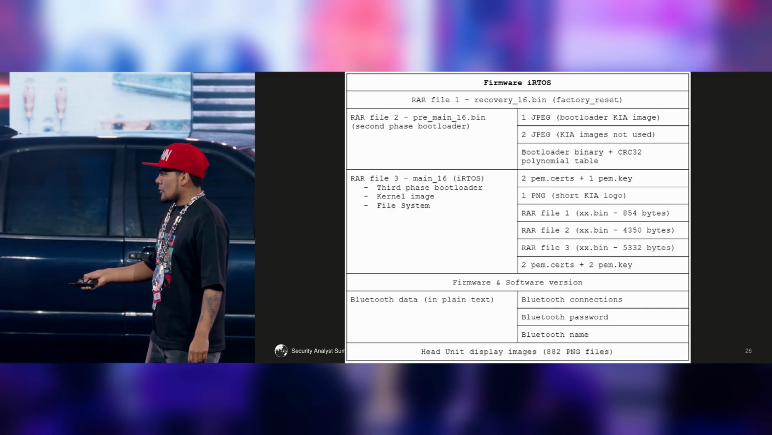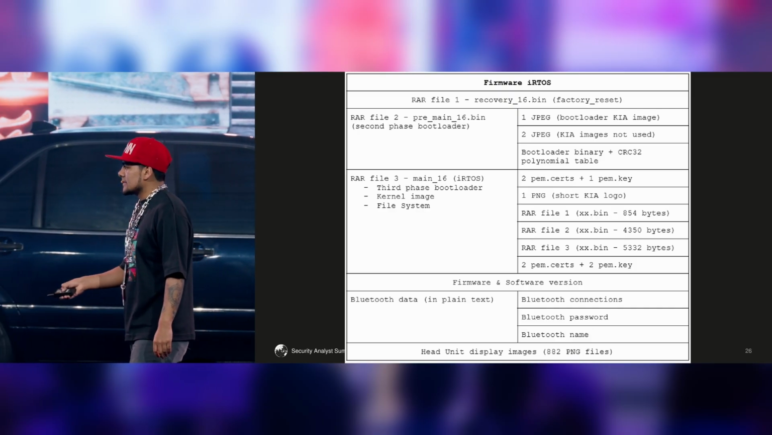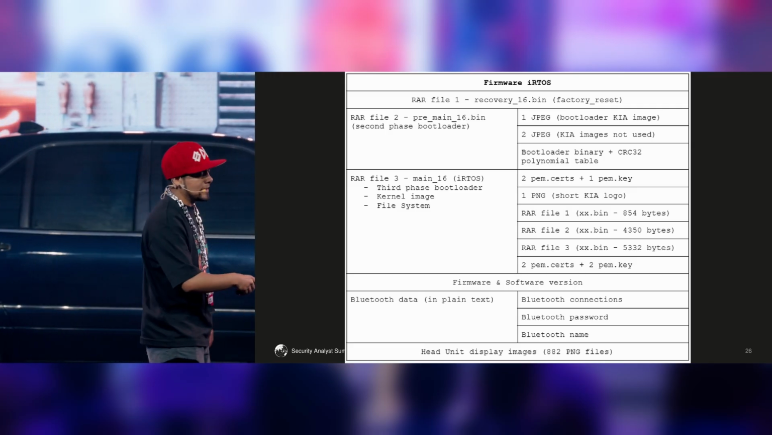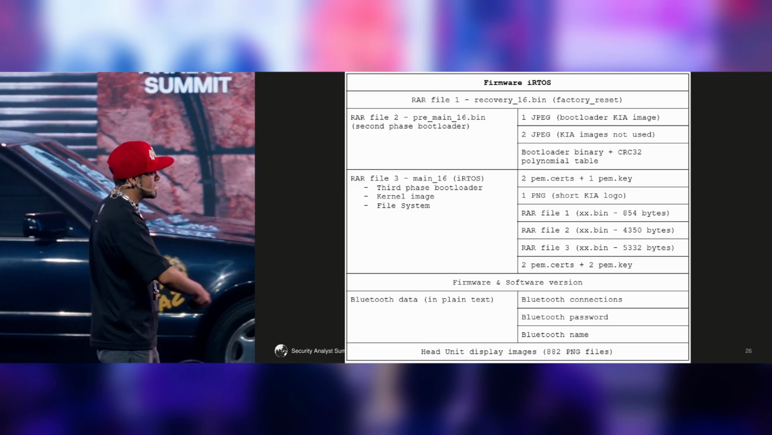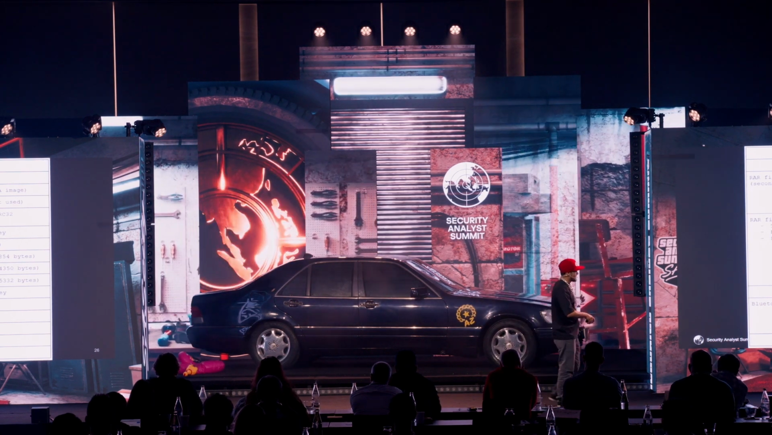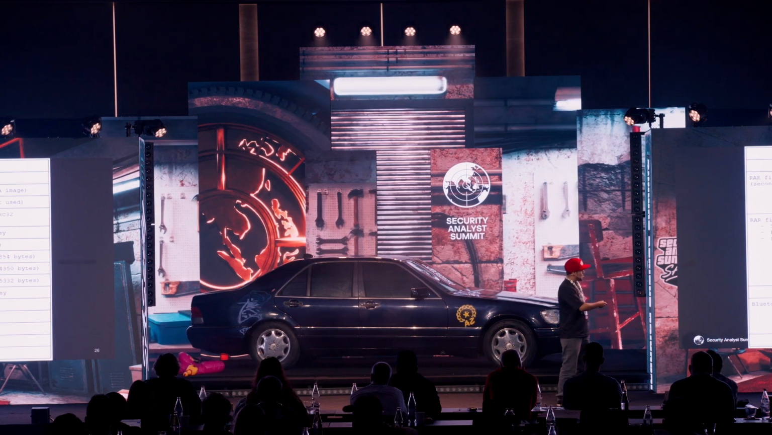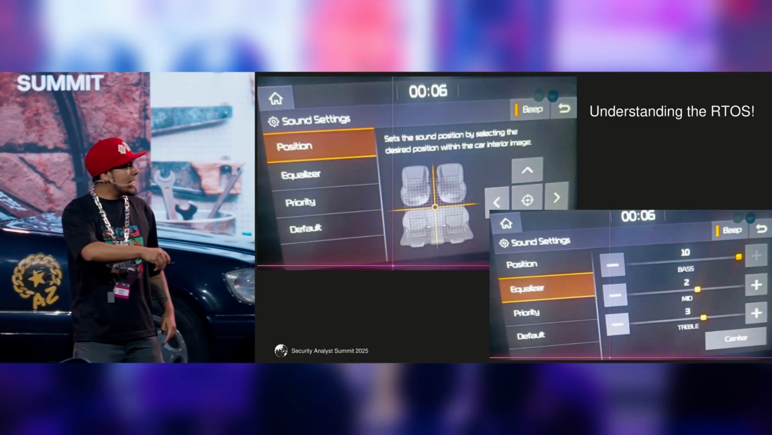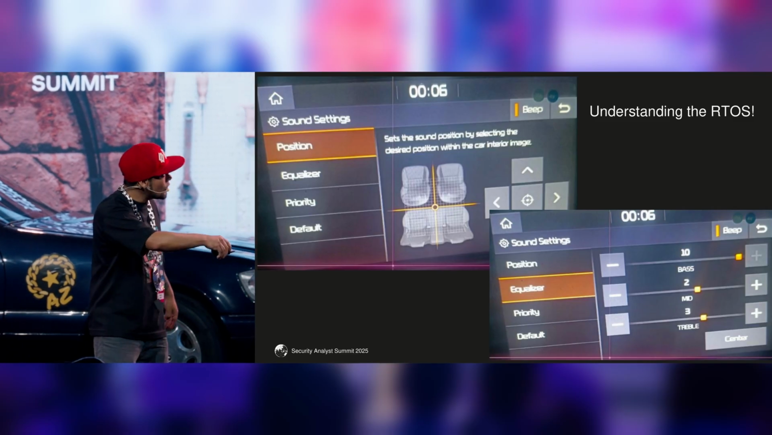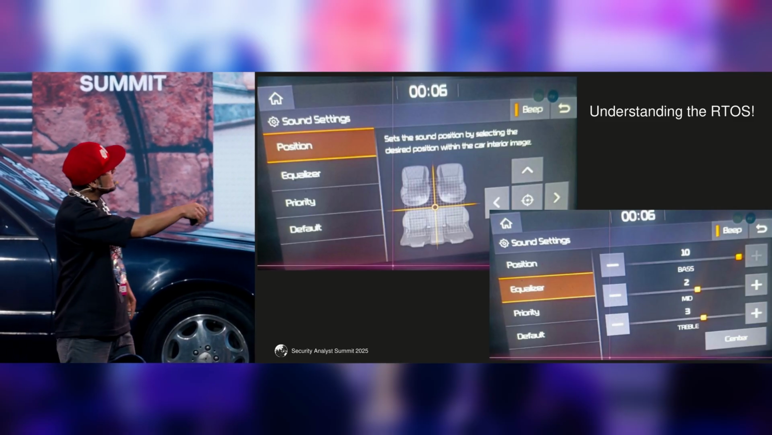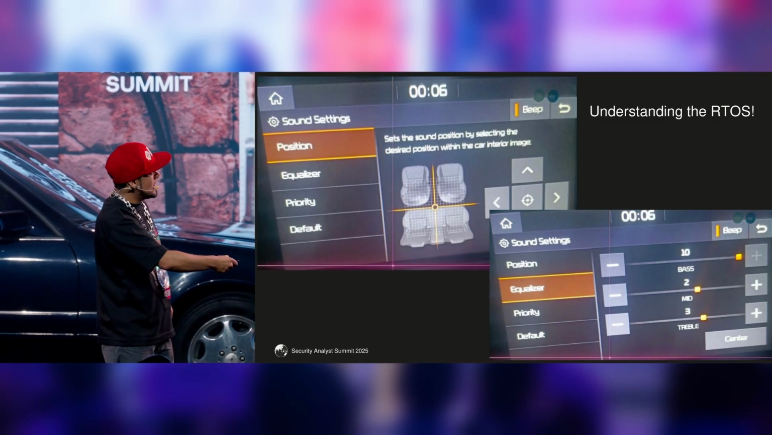Okay. Firmware version, and also the Bluetooth data that is in plain text, that you previously checked, also the password, the name, the Bluetooth connection. Pay attention here. Here we have 882 PNG files. And what's very dangerous is that all these images of the head unit are in PNG files. All the arrows, the numbers, the lights, the seats, the home screen logo.